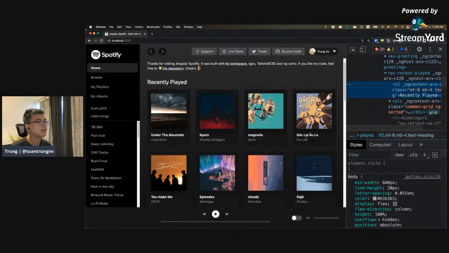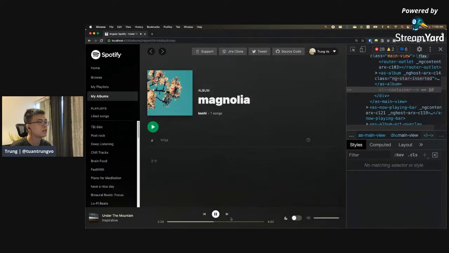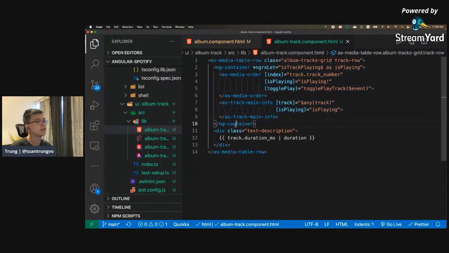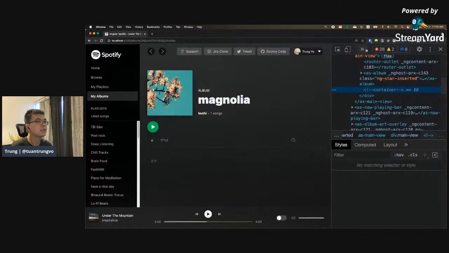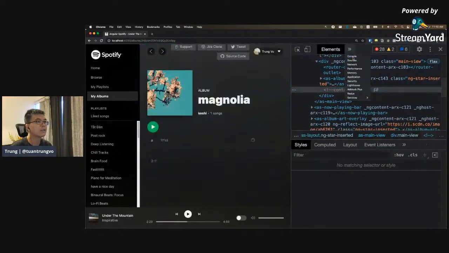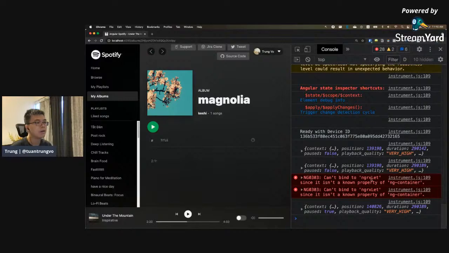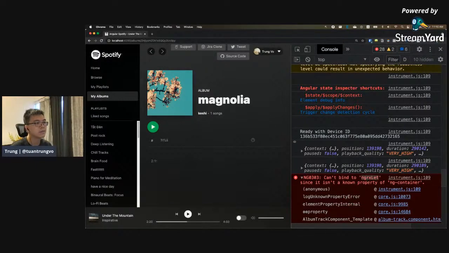Still doesn't work. Hmm, let's see. There's a media table row, there's an album track grid, and then it's playing. So if it is playing, I'll just take the order, I'll just take the manifold, I'll just take the text description. Okay, looks fine. I think everything looks okay. It's just the UI was not rendering. Oh, okay, ngrxLet is not something that they understand here.